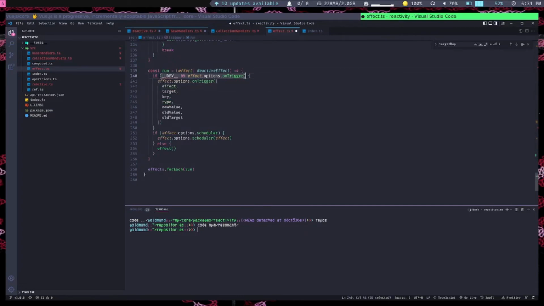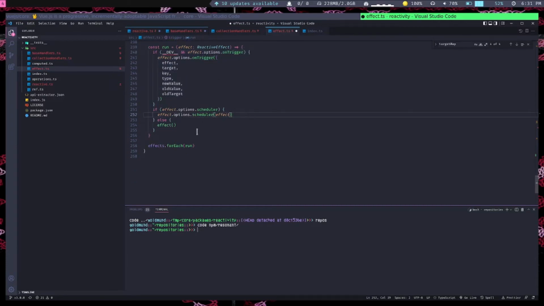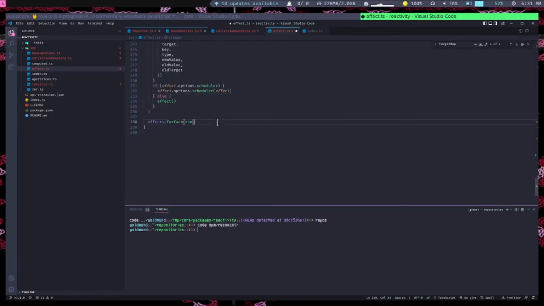We have a dev flag here. This is only going to run when we're in dev mode, so we don't need to worry about that. This is never going to happen when you are using Vue.js. But here we have scheduler, and we're going to schedule this effect to run if we set the scheduler option. We might get into that in a little bit, but I think it may just add some complexity. We're going to go to this line here, and this is where we actually run.